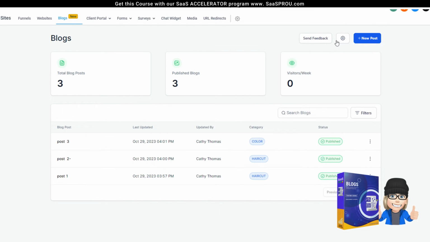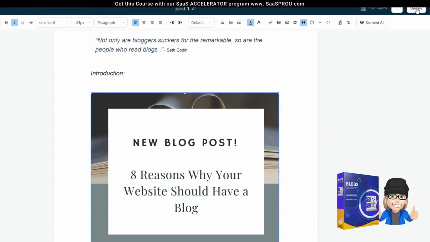Now we've got all of our settings in place. Let's go ahead and change one of these for fun. Let's go ahead and update the post right here to the top right.